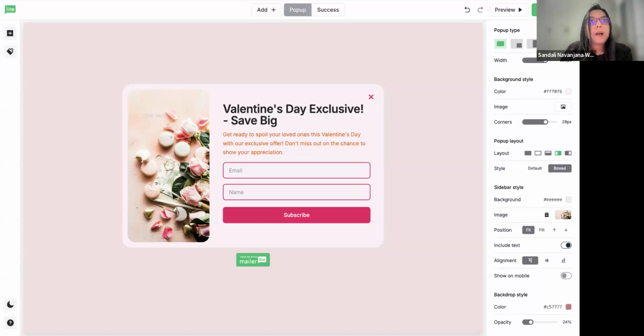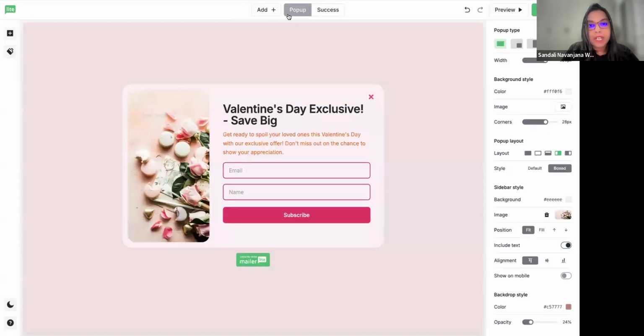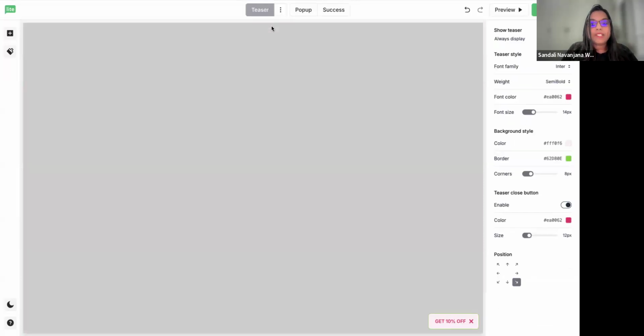All right, so I covered the form settings, and something new that we have also introduced with our new pop-ups builder is the ability for you to add a teaser to a pop-up. So let me explain to you what a teaser is. I can just add over here, pick teaser, and there you go. You will have a teaser over here.